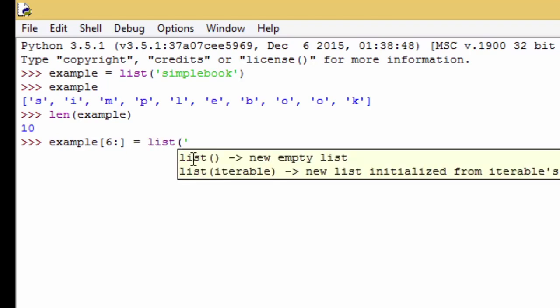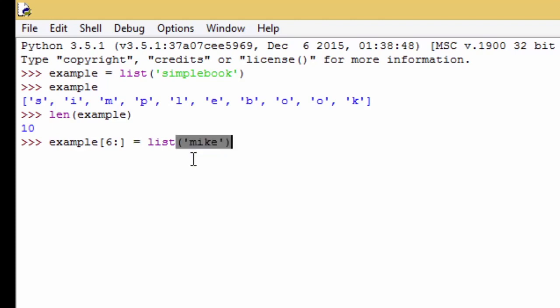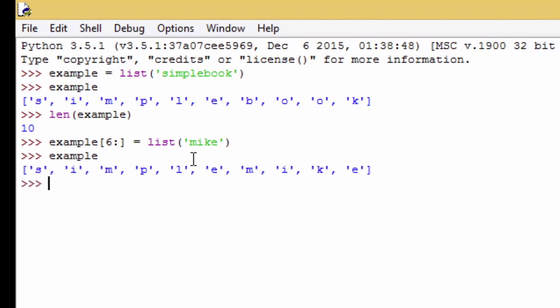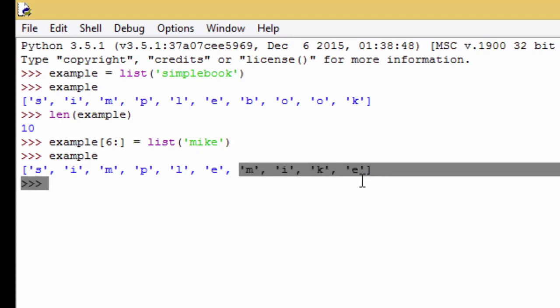So I'm just going to write list, let me just write Mike. It's just 4 letters, yeah, and then press enter. So if you output the list again, you can see the elements have been replaced by the different word.